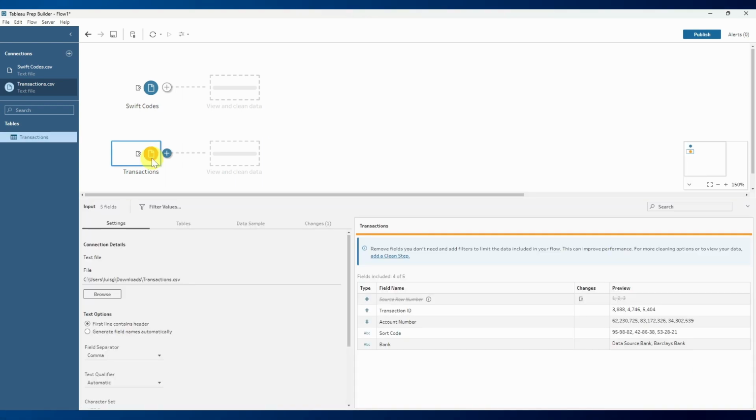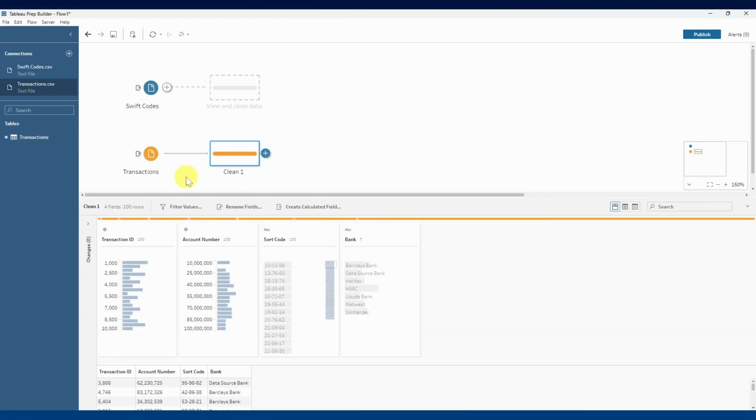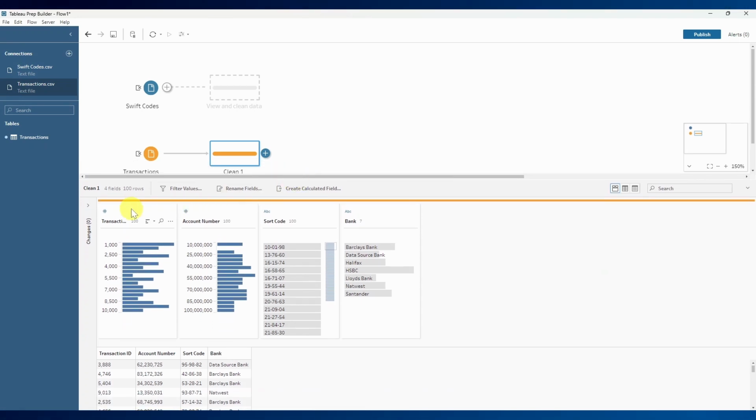We've inputted the data. Then we have to go to the transactions file and remove the dashes from the sort code. So to do that, I'm going to hit the plus icon here, add a clean step, and you can see all the columns in that table. So that transaction ID, account number, sort code, and bank. And if you see here, sort code's got 10-01-98 and so on. So the requirement is for us to remove the dashes from the sort code.